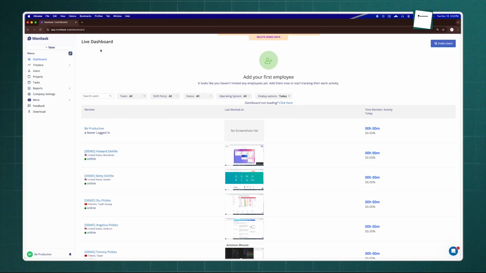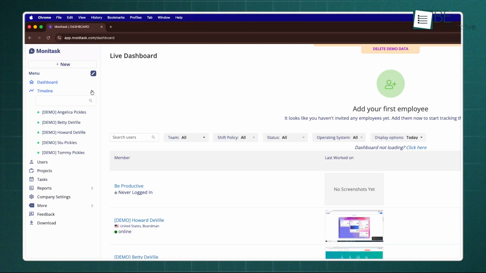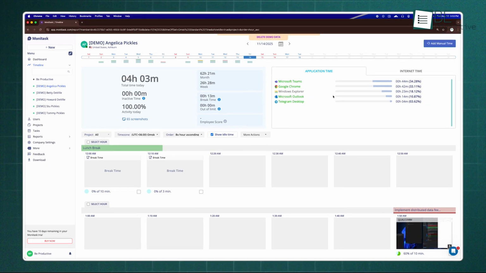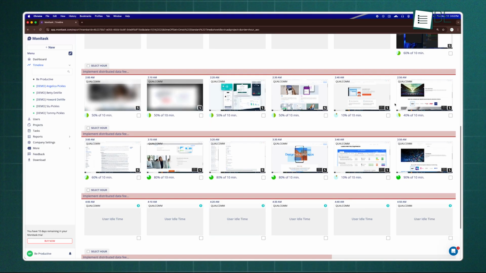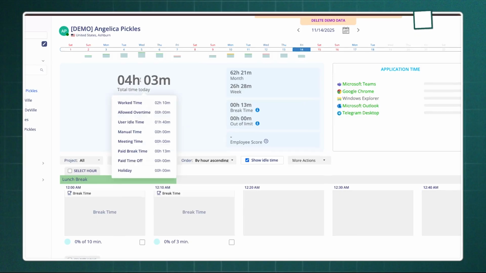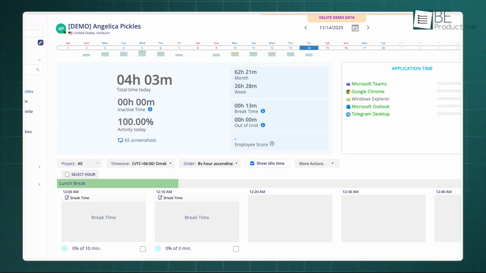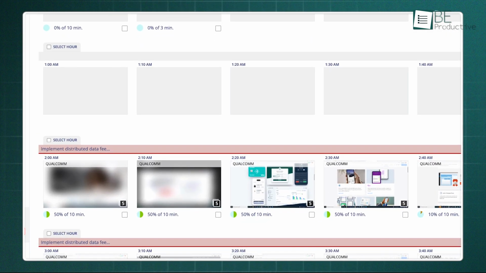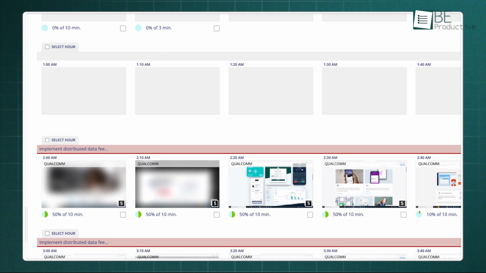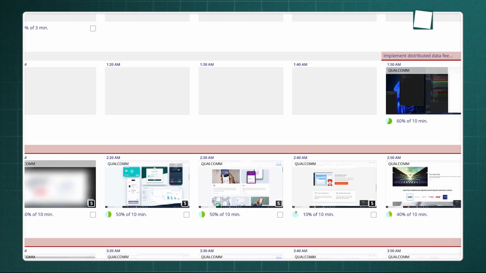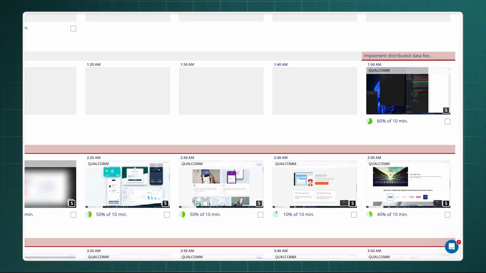Now, moving on from the main dashboard, the timeline view is really the core of the system. You can select a specific person on your team and then choose to see their activity on a daily, weekly, or even a monthly basis. This timeline is a visual log of their entire workday. It shows you when they clocked in and when they clocked out. As you look through the day, you'll see time entries broken down, often in 10-minute blocks. For each block of time, you can see their activity level. Monitask calculates this based on keyboard and mouse usage to show if the person was actively working or idle.